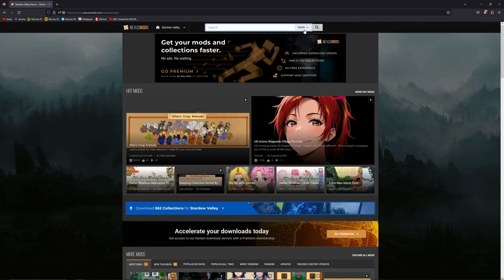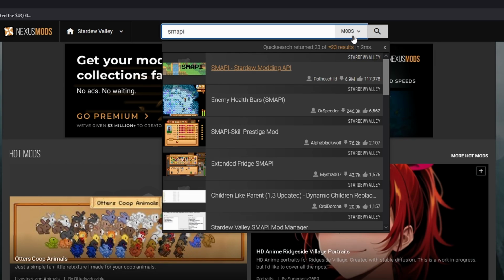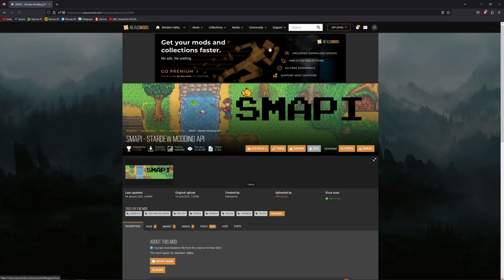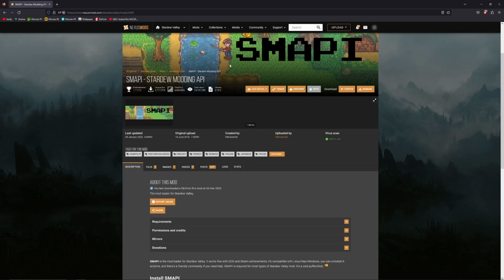The first thing you're going to want to download is a thing called Smappy. It's spelled S-M-A-P-I. This is a modding API. What a modding API basically is, it's a kind of client, and what it does is it combines itself with Steam and Stardew, and when you install mods, the mods go into Smappy, which allows the game to run the mods. Basically a mod holder in a sense. So you don't need to download anything else to make Smappy work.